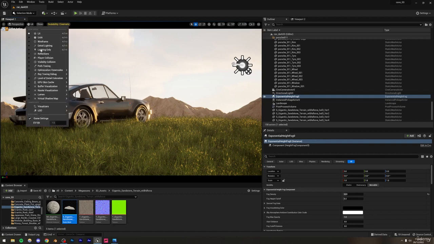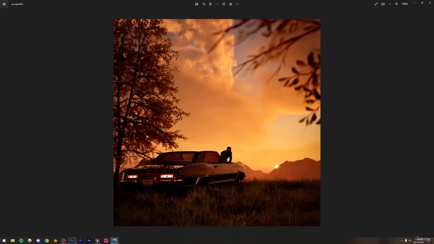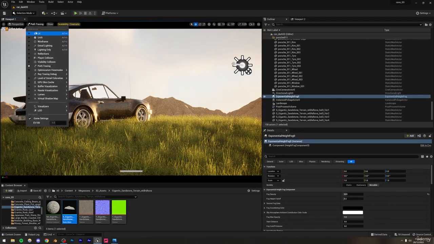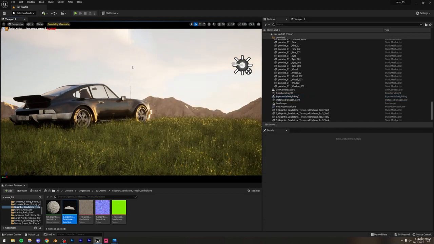I think it looks a lot better than this previous one. Our scene now looks a lot better. And so this is how it looks in path tracing, and this is how it looks in lit mode. I think it looks pretty decent in both of them. However, I think it comes down to personal preference. So yeah, there's that. And now let's add the trees.